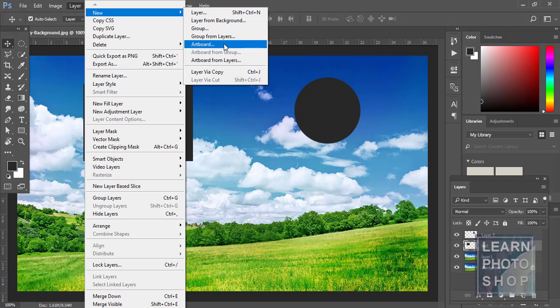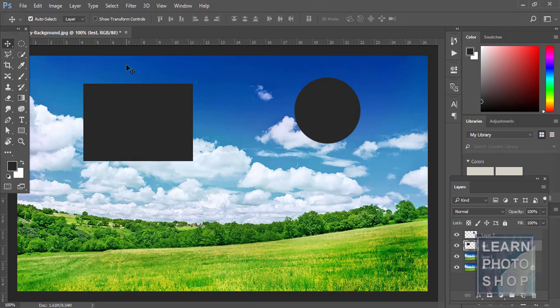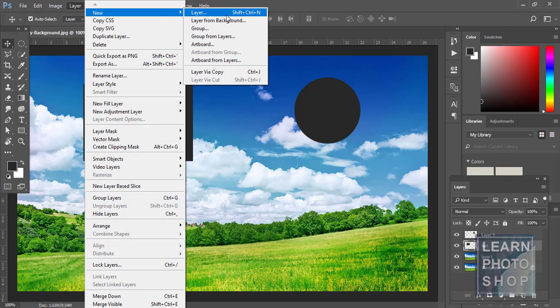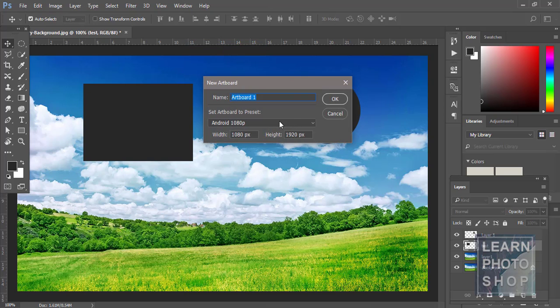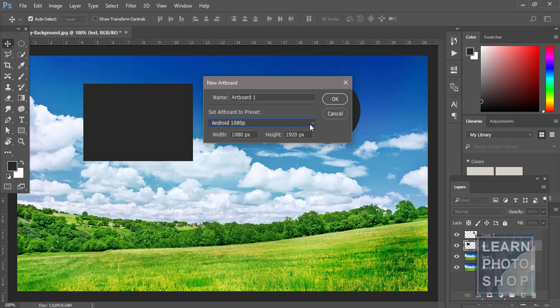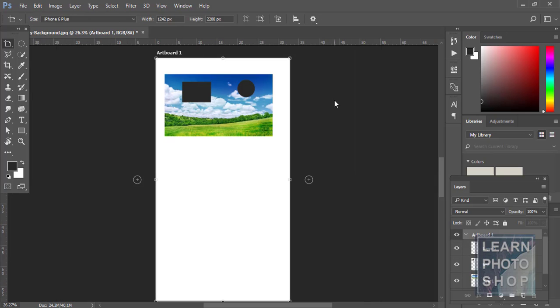Now artboard is something that you can use. It's for mobile development and various formats. I'll show you. Now, for example, if I want to convert this full thing into artboard, it's layer, new, artboard. And I've got options here for iPhone, Android, mobile design, web design, MacBook, and I can select whatever. Say I will select for iPhone 6 Plus. Okay. So you see, it's made the artboard as per the iPhone 6 dimensions, and I can work in that. But you'll not be using that much in Photoshop for basics.